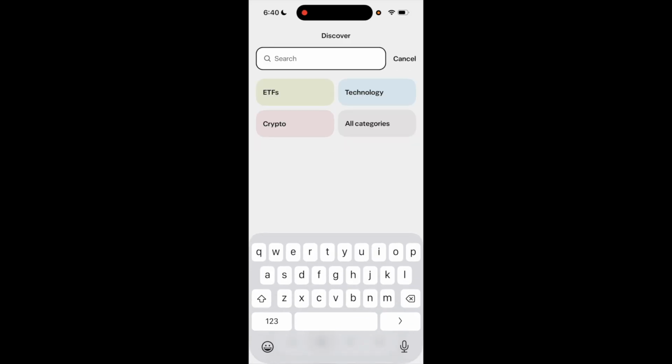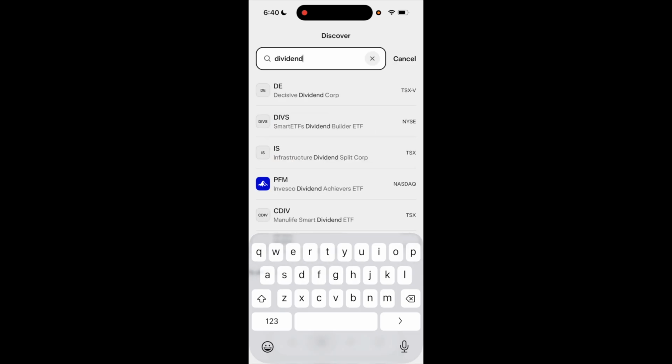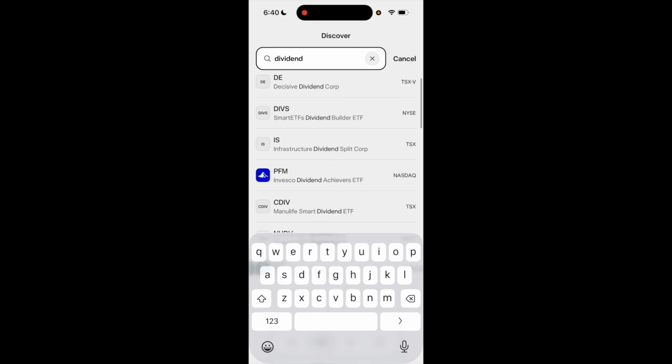Now, when you're on this page right here, if you're looking for specific dividend stocks, you can simply type in the word dividend right here at the top, and then you can view a whole bunch of different stocks here that are either dividend stocks or whatever.